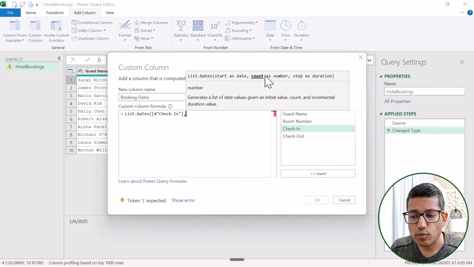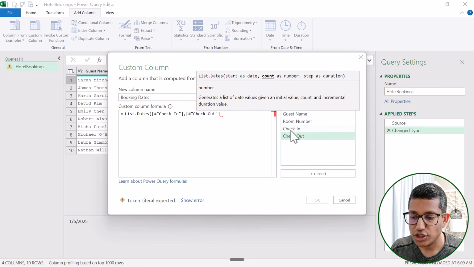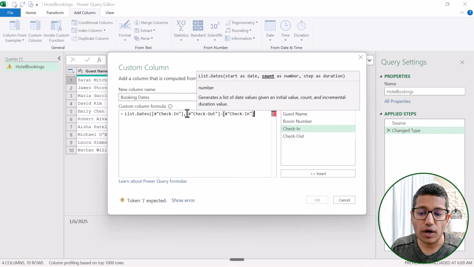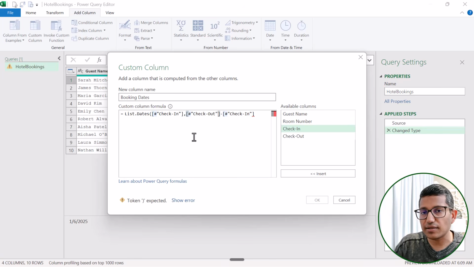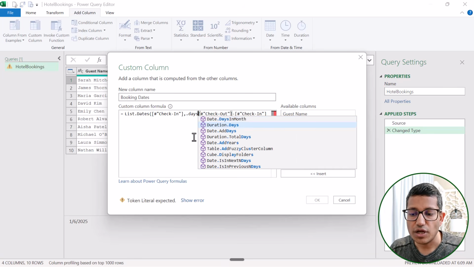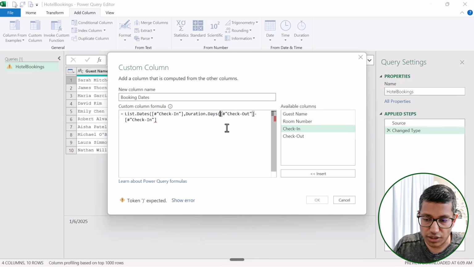Then the second argument is the count. In this case, I could just use checkout minus check-in. But as I said, this does not give us a number. It gives us a duration. So we need to convert that duration into a number. What we really want is to know how many days there are in between these two dates. So from this duration, I just need to extract the number of days, and I can do that by using this formula, which is duration.days. It takes a duration and then returns the number of days in between.